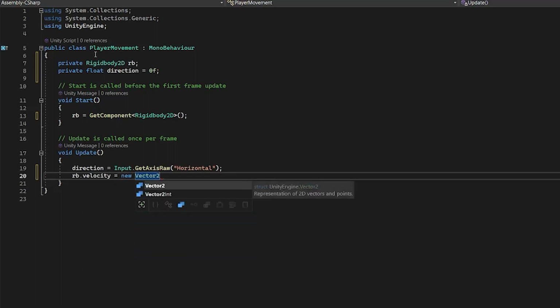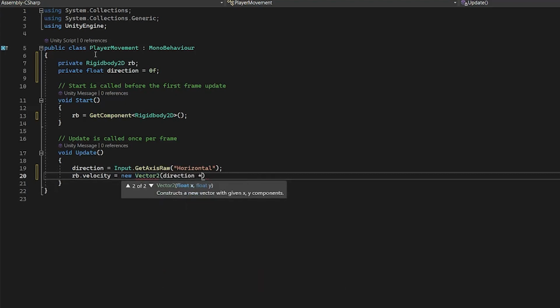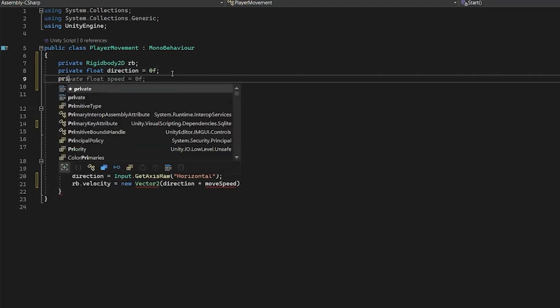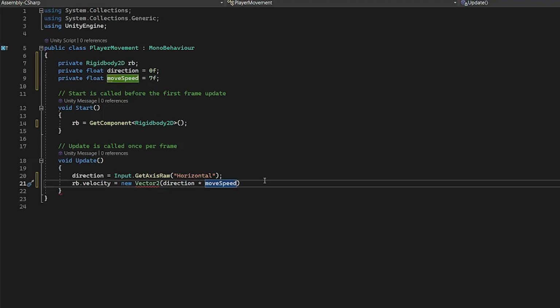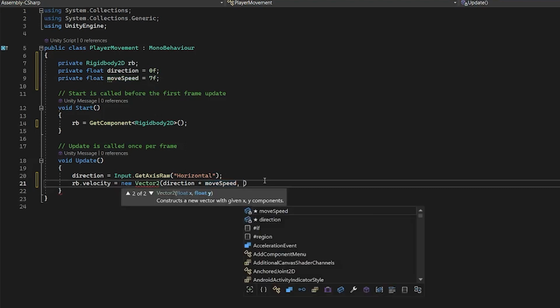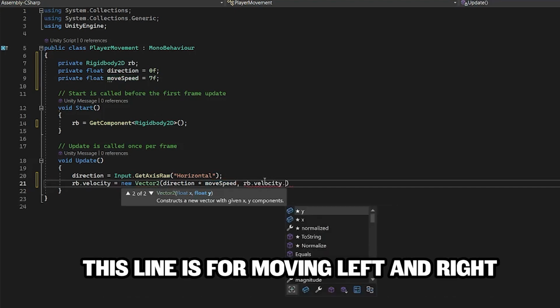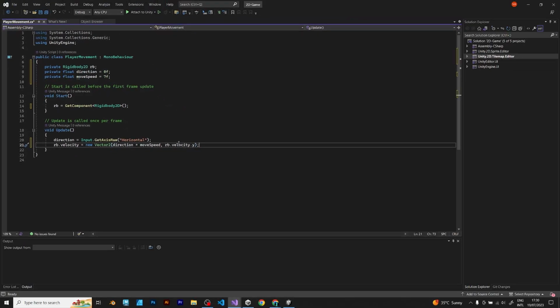rb.velocity equals new Vector2, because of two dimensions. Direction multiplied by move speed. Don't forget to add it. Private float moveSpeed, or speed. You can name it no matter how. Now the move speed with rigidbody velocity, because that adds the velocity and gravity to the player. Save the script and go back to Unity.